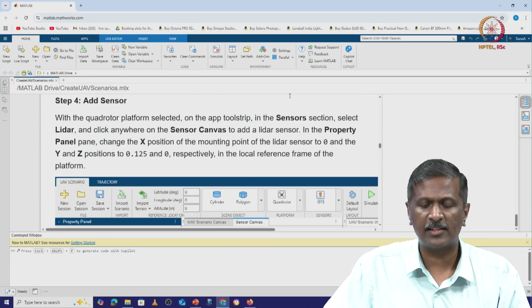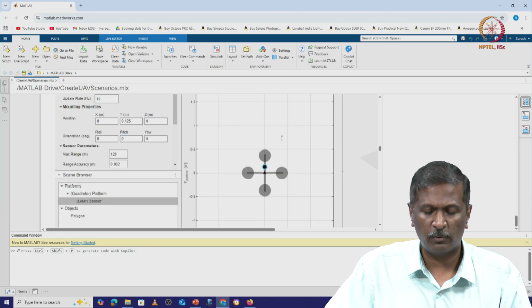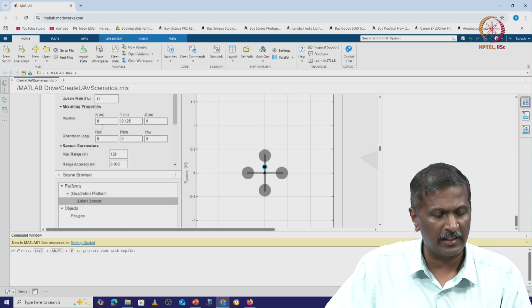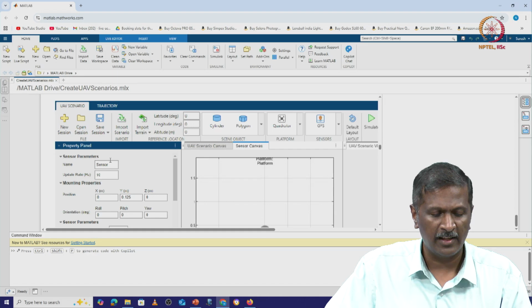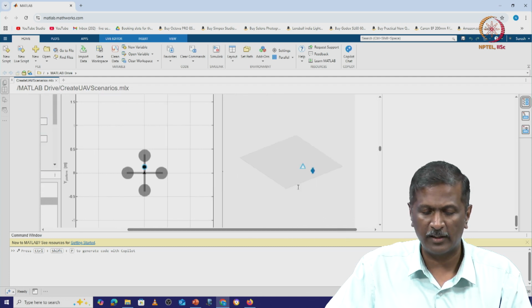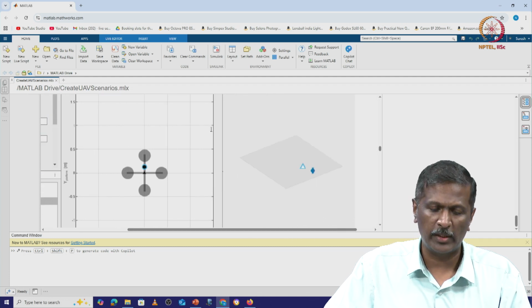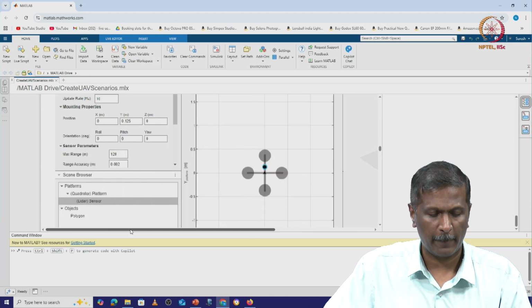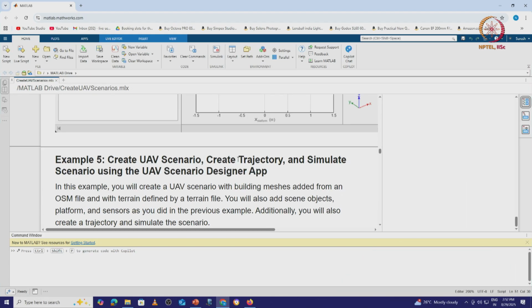You can add sensors to it, right. You can define what kind of sensors you want, and you can define the ranges of the sensors when you add them: what sensor you are adding, what the minimum range and maximum range are, what accuracy you need. Everything you can define in this designer app, and you can visualize them in 2D as well as the 3D plane, right. So then you can create a trajectory.